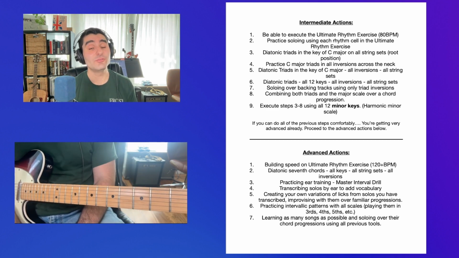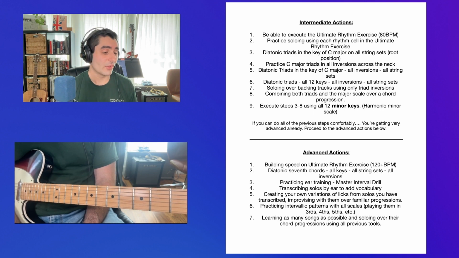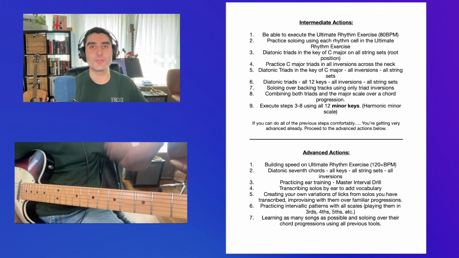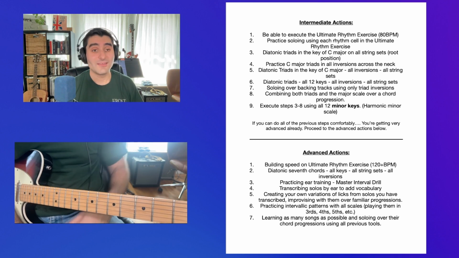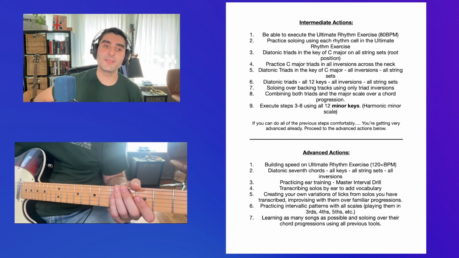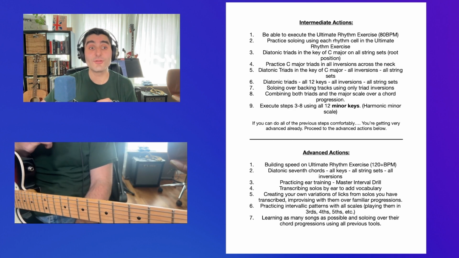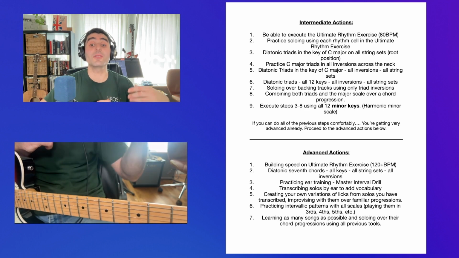Number three, you should be getting your ears really, really good. Your ear is going to be the most important thing. I know people always talk about, oh, playing by ear, playing by ear. That is true. You should know how to play by ear, but you should also know all this stuff too.